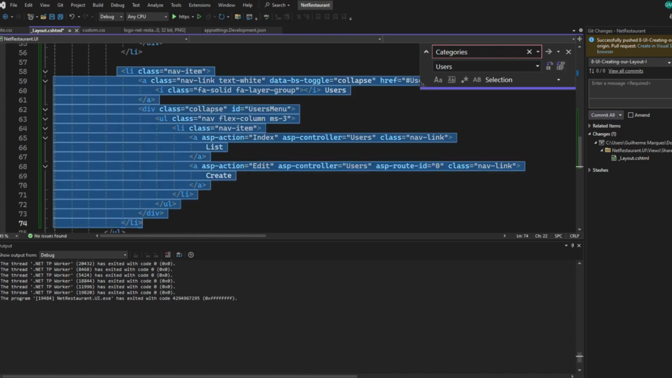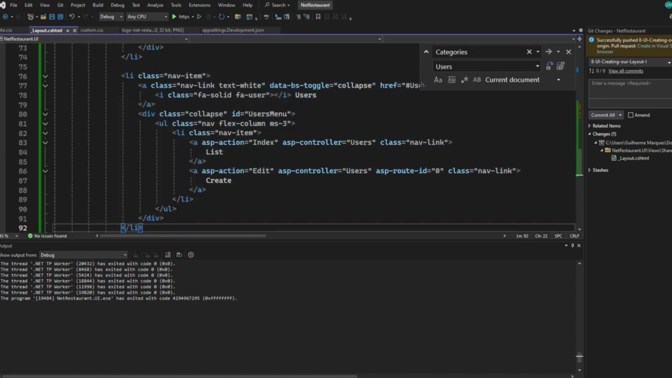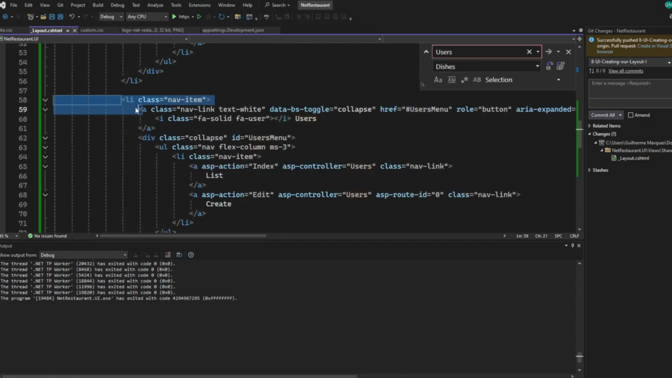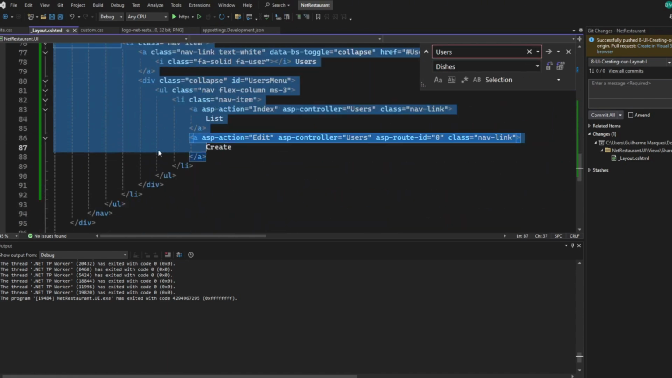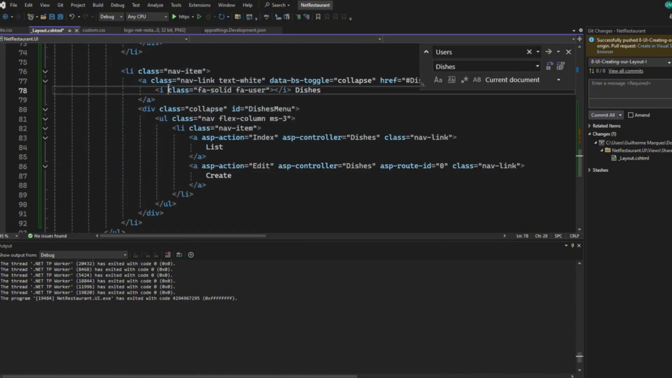And for the users, let's just use a user icon. Copy this user for our dishes. Where the users were, let's change it to dishes. Select it, select this one, and change in the selection. Let's use a different icon. Let's say this one. Let's use this one.